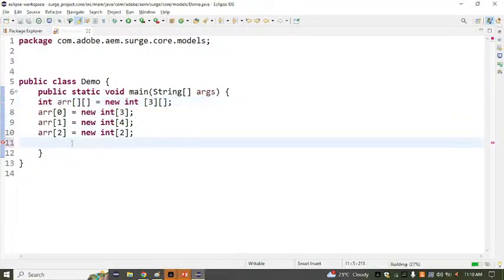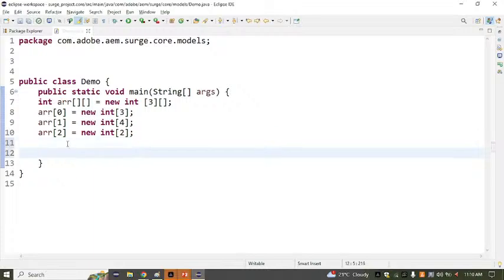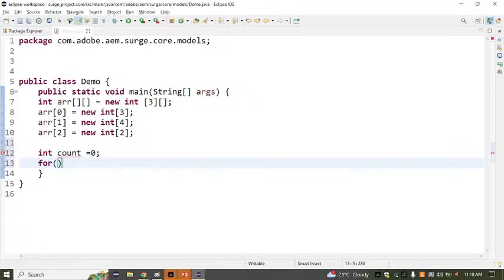Okay, that's nice. Now I simply want to iterate it. But before iterating, we haven't assigned any value. So I'm assigning the value by using a for loop in this case. Just define int count equals 0, and use a for loop, int i equals 0, i less than. We know how we can calculate the length by using the length member, and i plus plus.